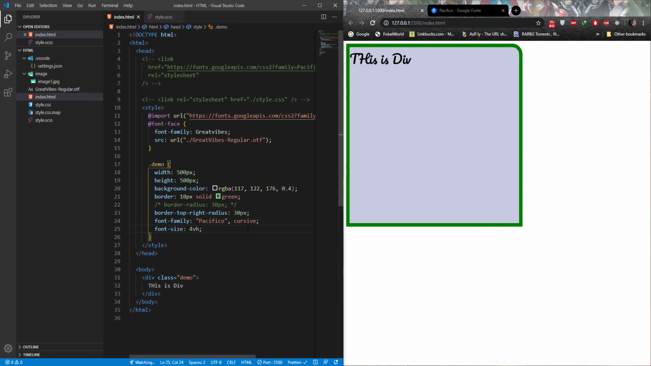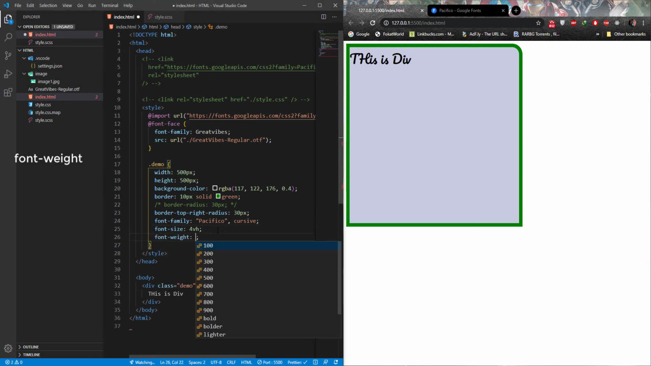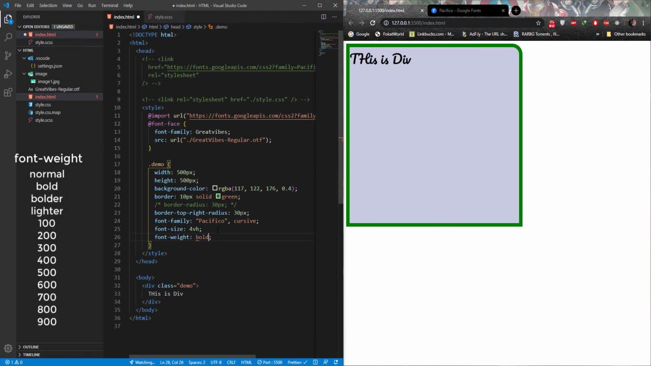Font weight is the next CSS property. The font weight CSS property sets the thickness of text rendered inside an HTML element. The values which can be defined in font weight are shown on the screen. Normal is the default value. Most often only the bold value is used.